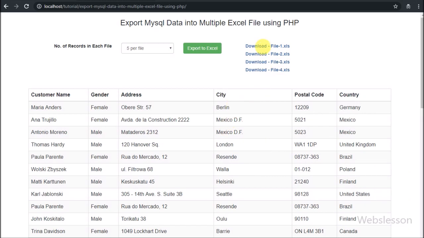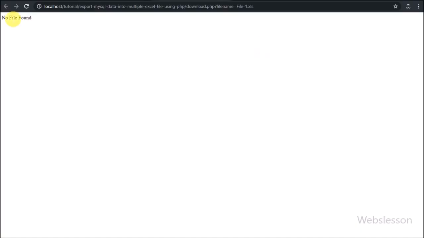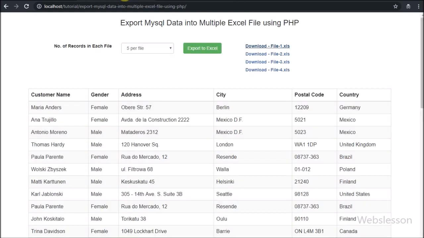Now we again click on the first download link. Now we can see a no file found message on the web page. This is because once the file has been downloaded, that file is also removed from the working folder. So, here our code to split and export MySQL data into multiple files is working.